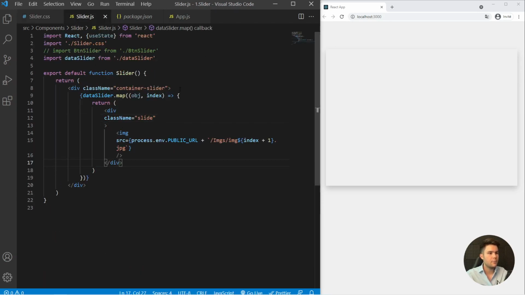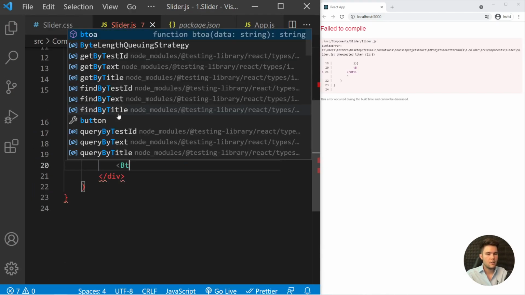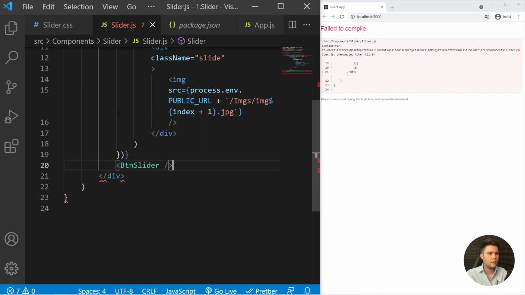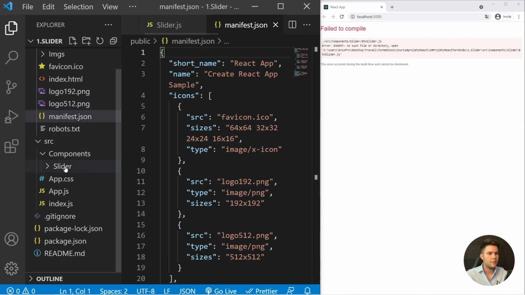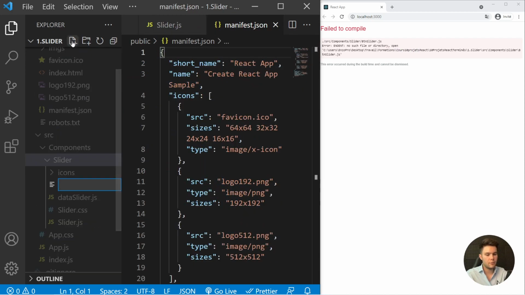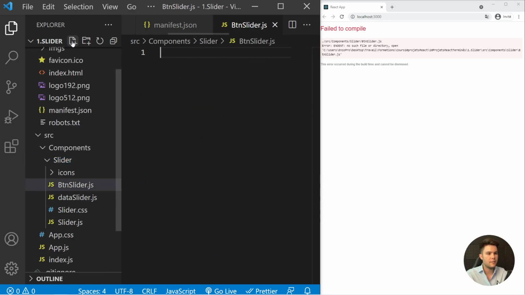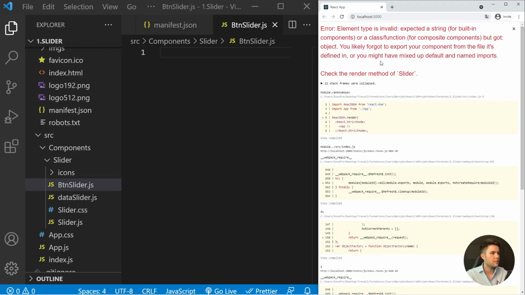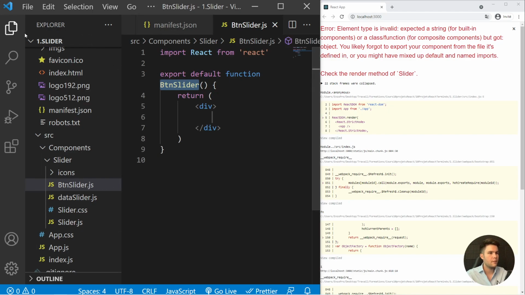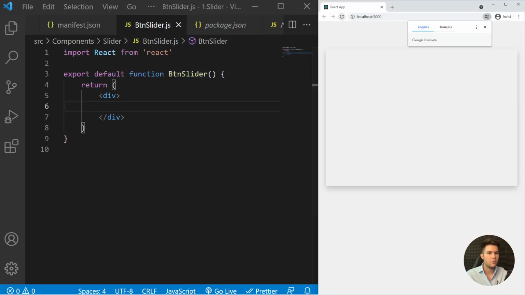We can add the different buttons. We are going to go below the image and add BtnSlider. I can zoom in, BtnSlider like that. We are going to put two BtnSlider. We can uncomment this and create that BtnSlider. Inside slider, I will just create BtnSlider.js. Now it's time to create those buttons. The error says element type is invalid, because you just need to create the component right there. And it's working, great.